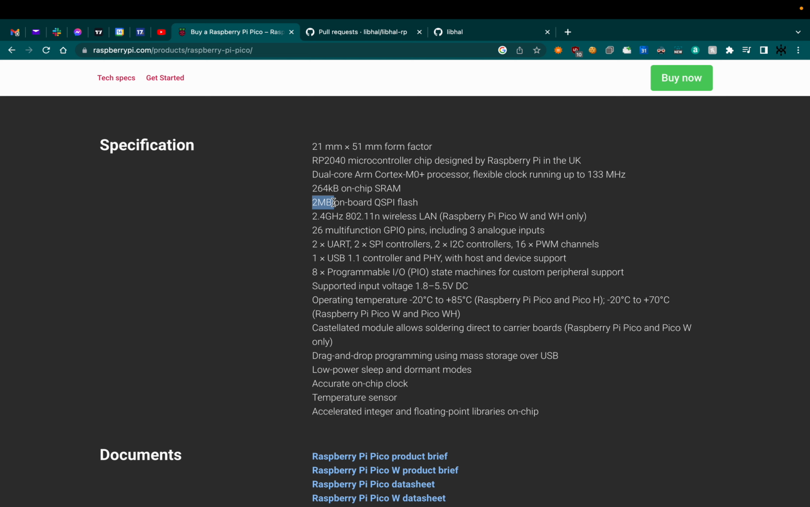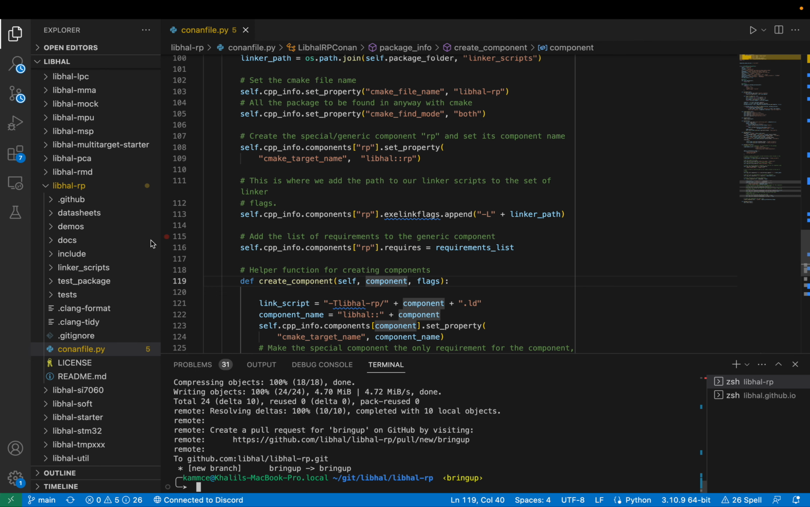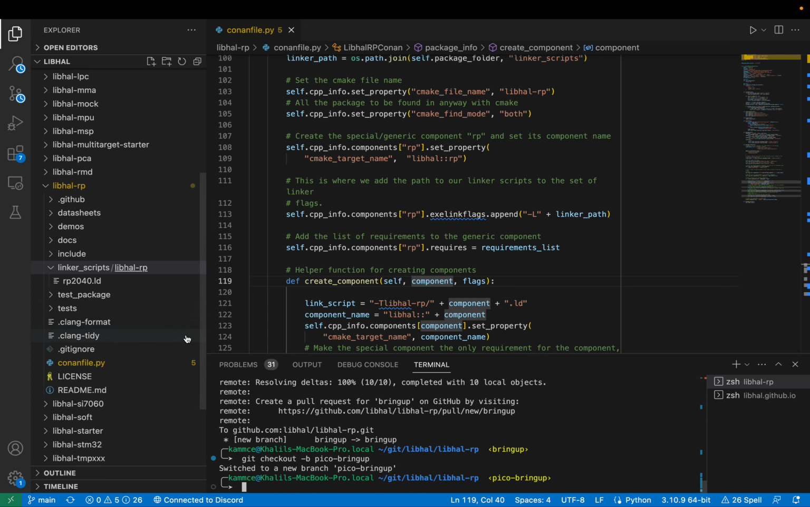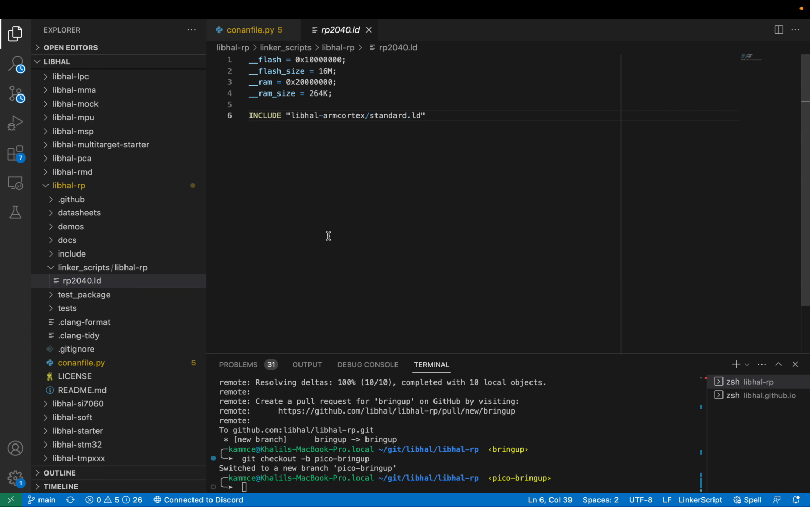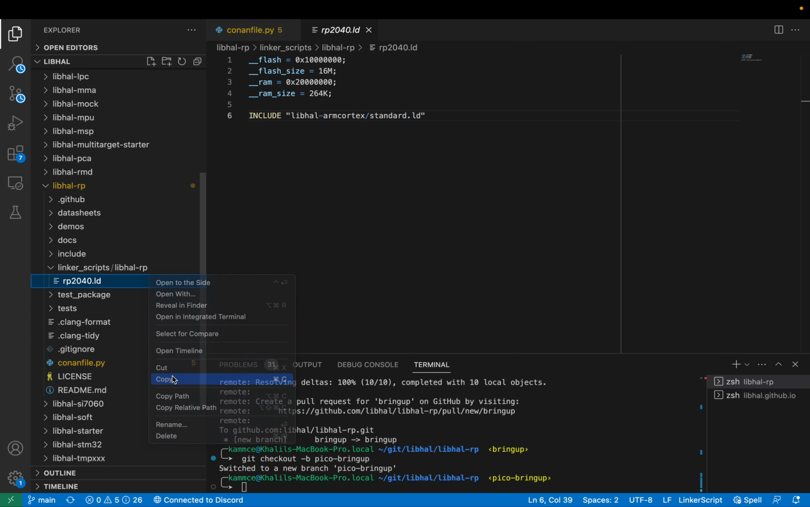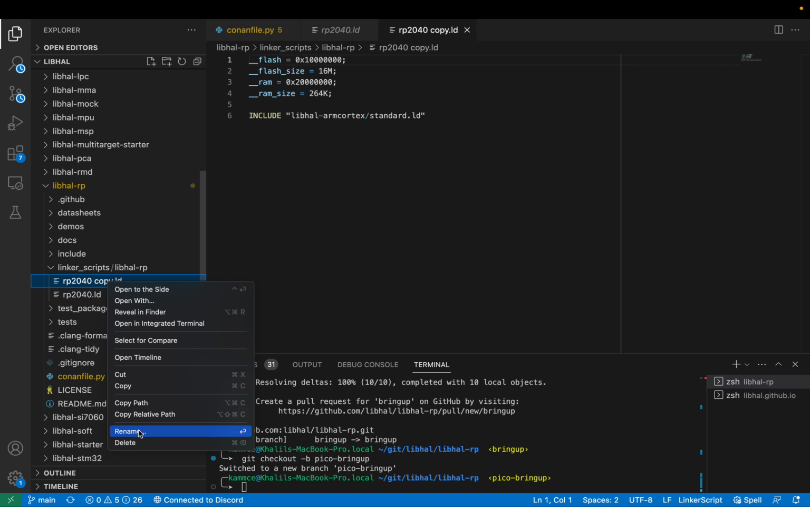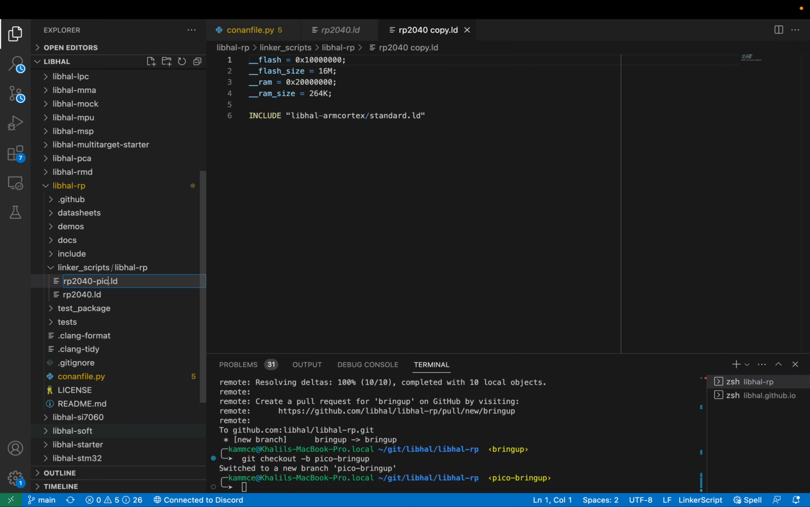So now we can make it very clear what we need in the linker script. Let's scroll on over here and open up our linker scripts. We're going to add another one. Make a new branch, Pico bring up. It's real simple. Go in here, I'm going to do a little copy pasta. All right, we made a little copy pasta. I'm just going to call this one dash Pico.